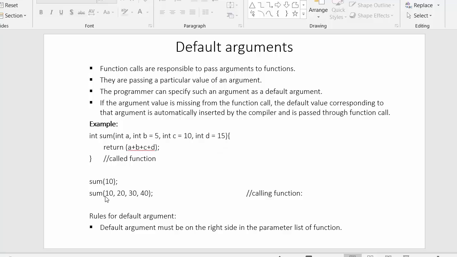But in the second call of the sum function, I have passed the values for all four variables as 10, 20, 30 and 40. So in this case, since I have passed the arguments, it will not consider the default arguments, it will take the values from the function call only. Whenever I don't mention the values in the calling function, it will take the values of the default arguments.